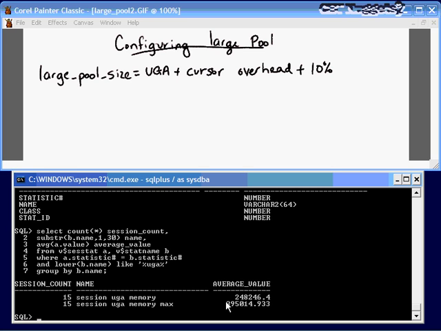And there we go. We found out information about the average value of our session UGA memory. And the session UGA memory max, think of that as kind of like a high water mark. That's the highest it's been since the database has been up. Okay, so we take the average of those numbers and multiply it by the session count number, and that's going to be our UGA.